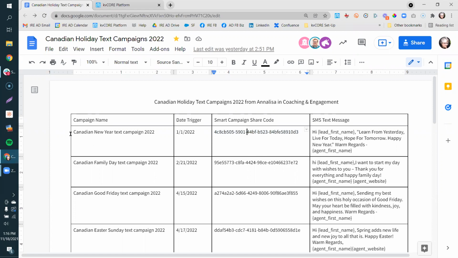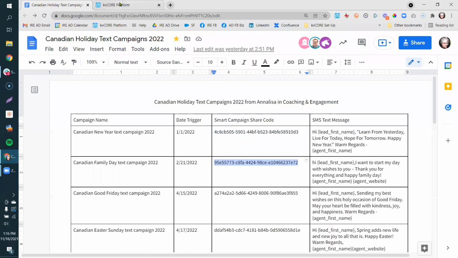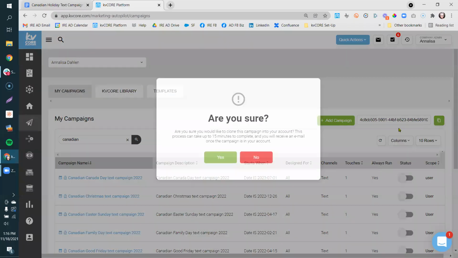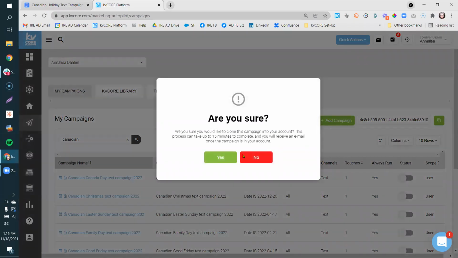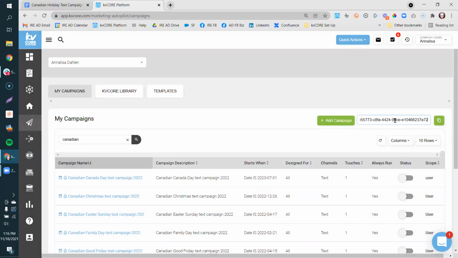So what you can do is take this list and grab this code, or maybe we want to do Family Day next. Then you just grab the code, copy it, and then you go to your platform, and you'll have this little guy here. I'm going to refresh that. You click this little copy icon, drop in the code, and click Add Campaign.